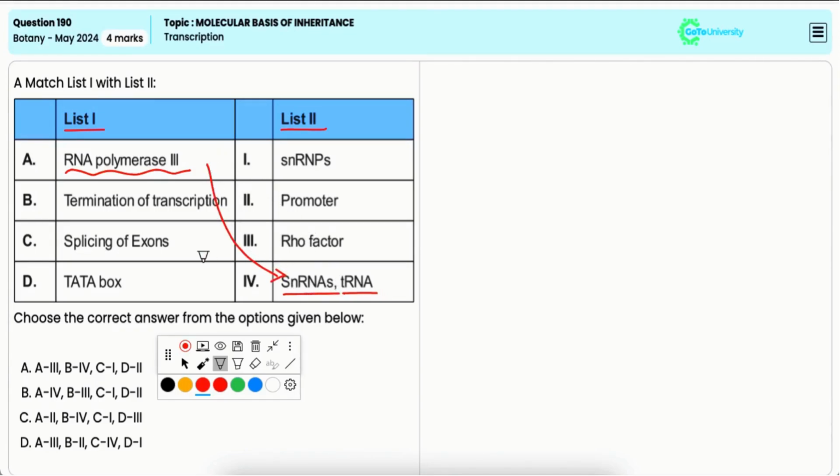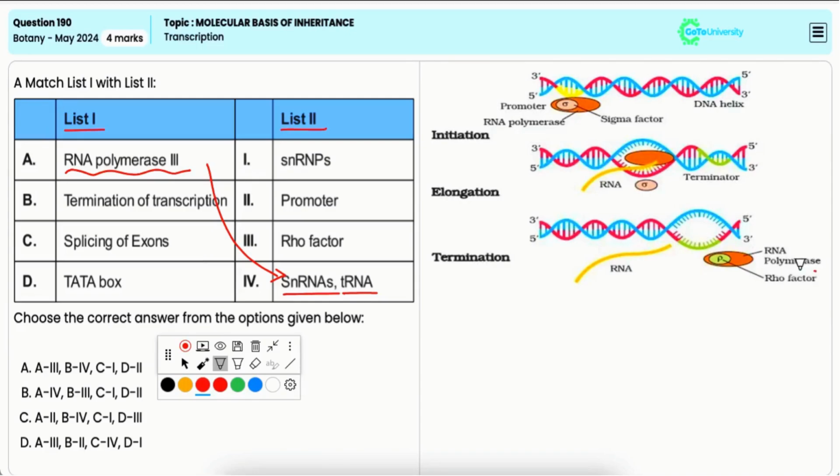Now, rho factor is a protein in prokaryotes that terminates transcription by dissociating RNA from RNA polymerase. Thus, B matches with 3.